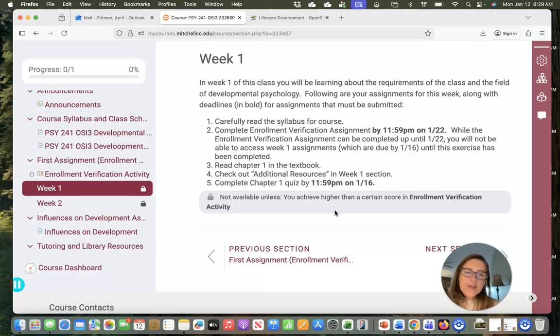So I'm currently in the class in the student view, and I have not completed the enrollment verification activity. So you'll see that when I go to this week 1 section, the only thing that's there for me is the introductory information and the assignment checklist. The actual assignments and links to different items are not available again until you've completed that enrollment verification activity. So you need to be sure that you do that as soon as possible.